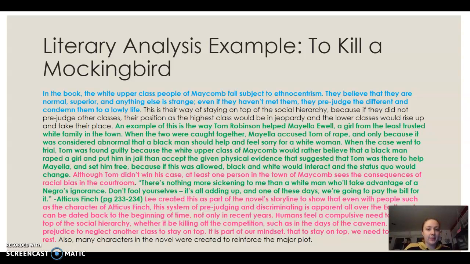So the upper class of Maycomb fall subject to ethnocentrism. They believe that they are normal, superior, and anything else is strange. So this not only comes in with Tom Robinson, the black man who's accused of rape, but also when it comes to another character who's a white character, but he's kind of a recluse, and that kind of means he just stays in his house and doesn't really talk to people. And that's considered weird as well.